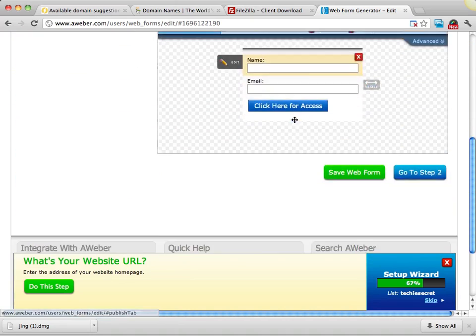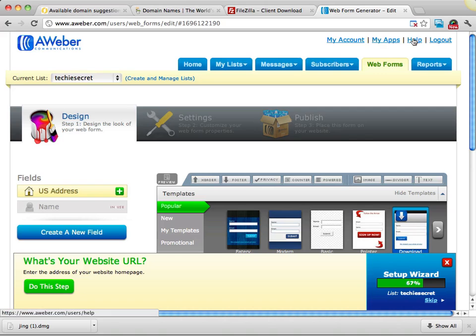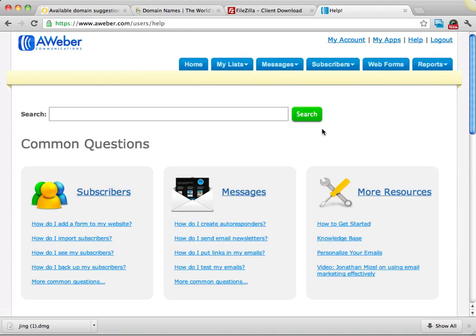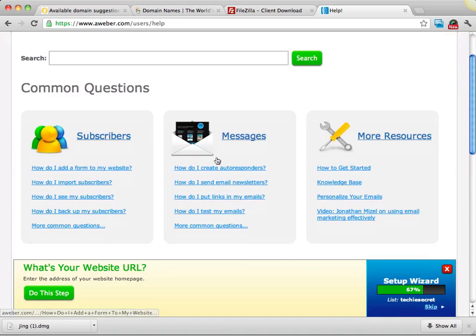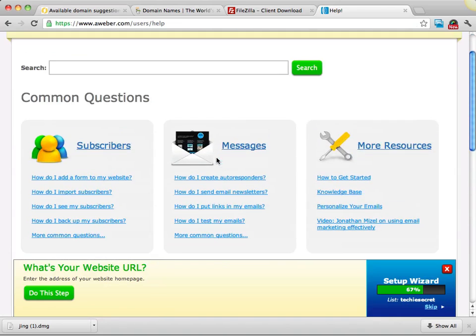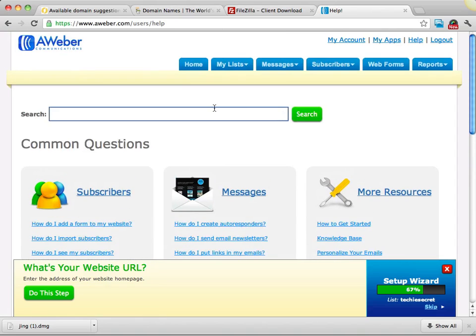Once again, if you do need additional help, Aweber has a lot of help. You just click on the help button, and it'll bring you right over to their help section. They have a lot of common questions. If you don't get your question answered by their resources and by searching, you can send them an email.